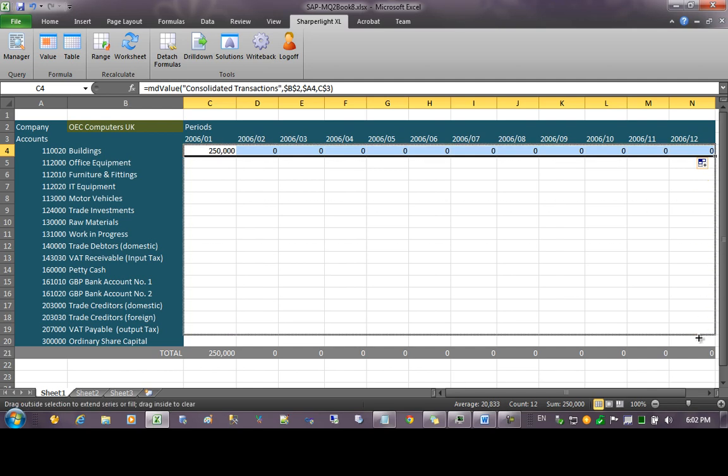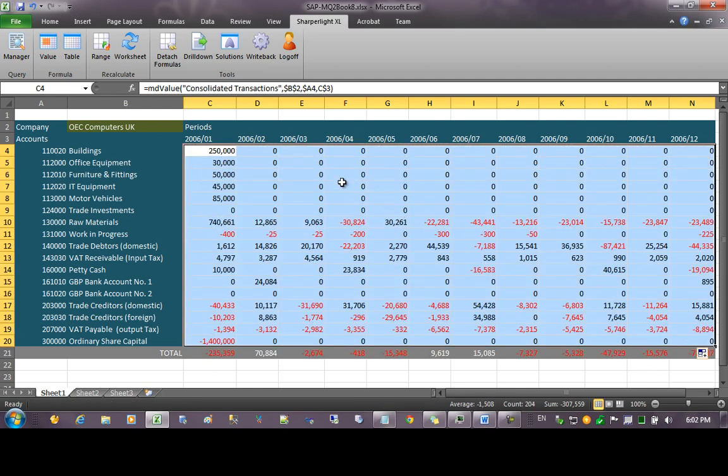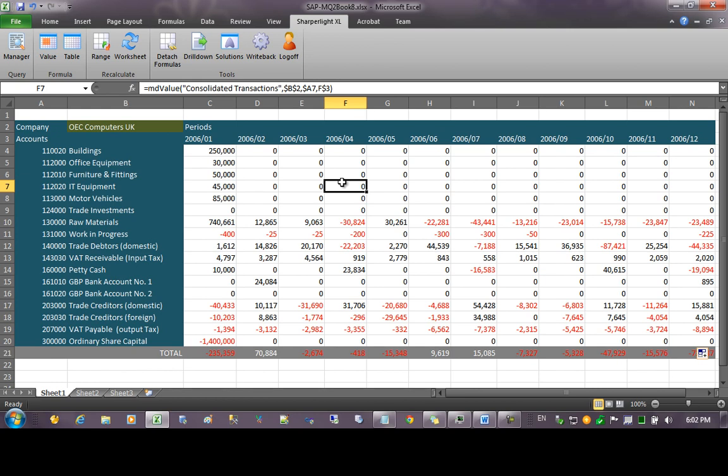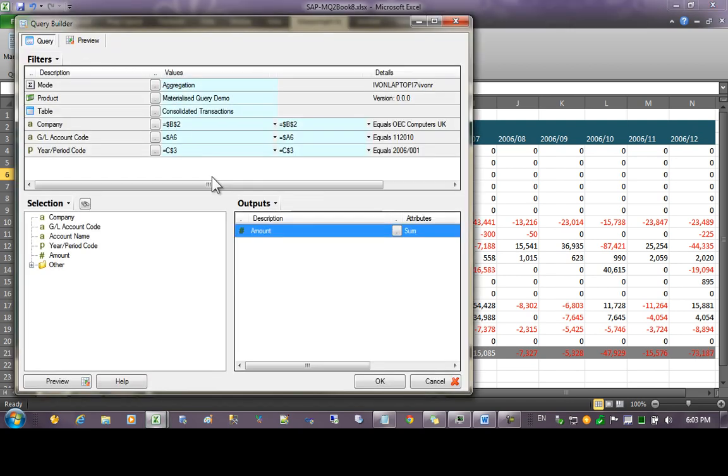and down. And just as before, we get values, but now the values are coming from the materialized query, which is a much smaller set. There may be only a few thousand rows in the materialized query, but in the original system there could be millions. Let's just go back in and explore some of the options for materialized queries.